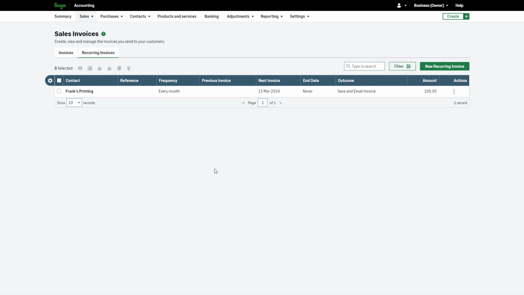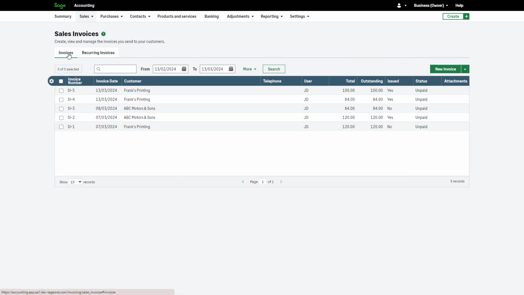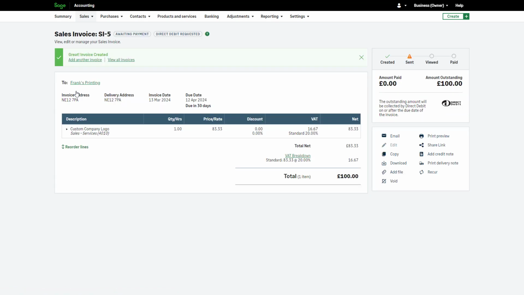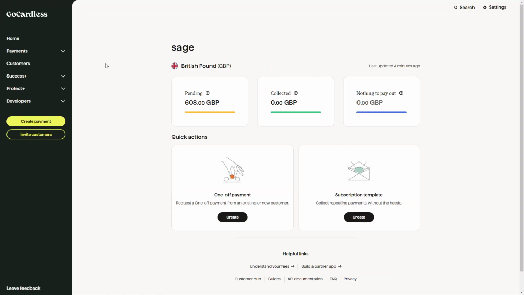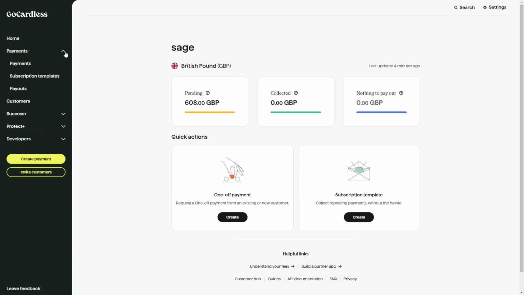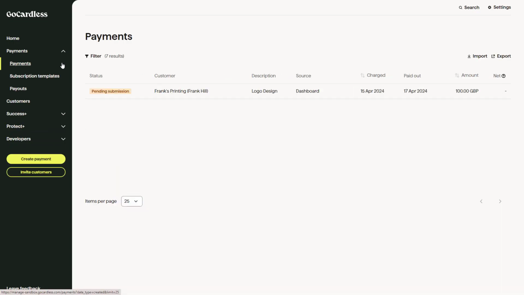Once the invoice has been created, on each recurrence, the invoice will show in the Sales Invoices list too. Click on the invoice line to view the detail of the invoice. Confirmation of the direct debit mandate appears here. If you would like to view this payment due in GoCardless, you can easily do this. In GoCardless, navigate to the Payments drop-down and then click Payments from the list. The customer, invoice number, source and payment information are confirmed.